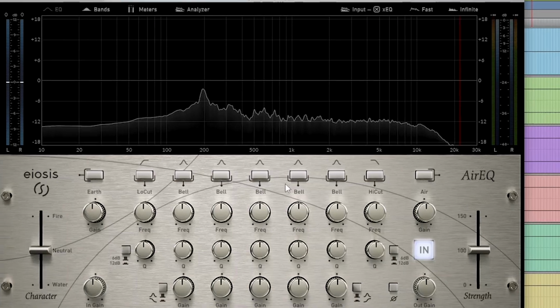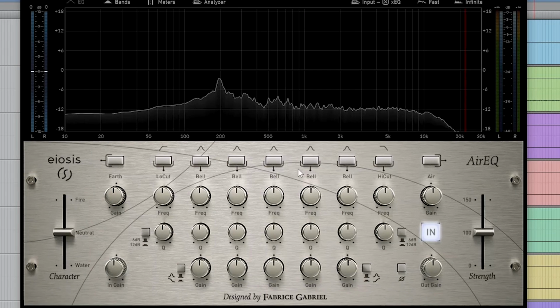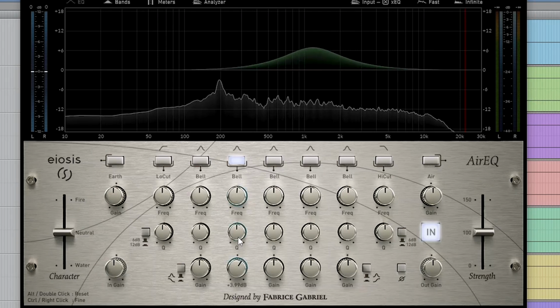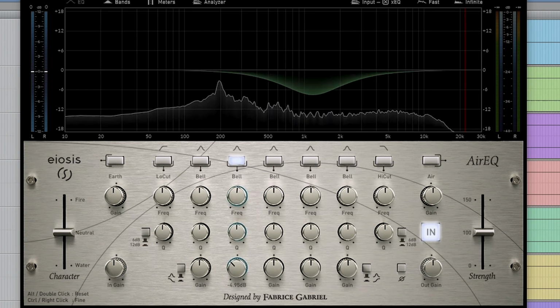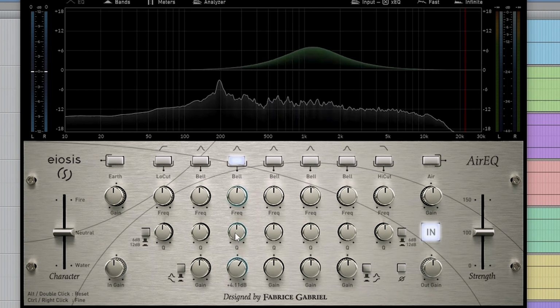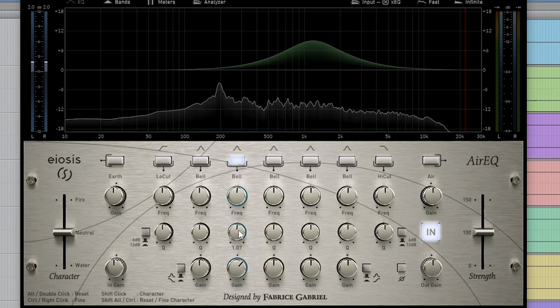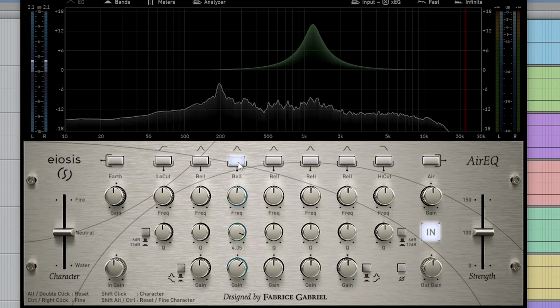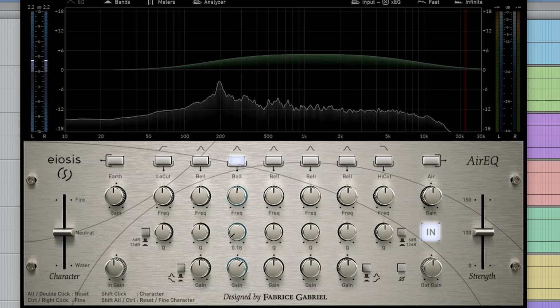Let's take a look at some of the bands. Each of these sections is the same, so don't get intimidated by all these knobs. They each have a frequency that you can select and a gain knob for turning up and down the volume of that band. And each one has this Q knob, which changes the bandwidth or the width of the band to make it wider or more narrow.